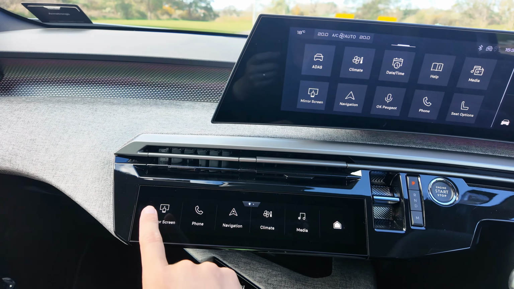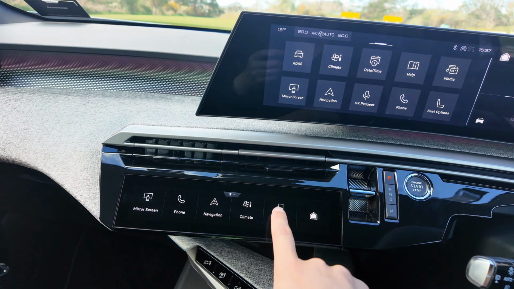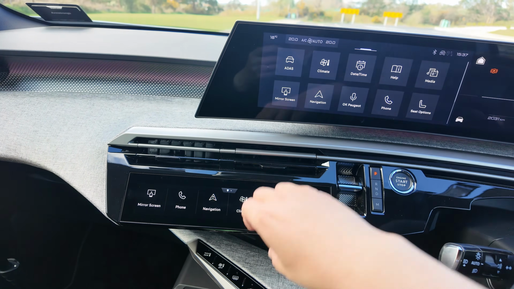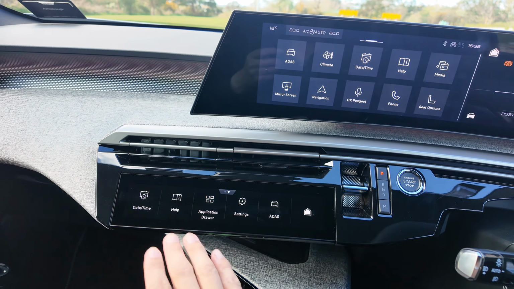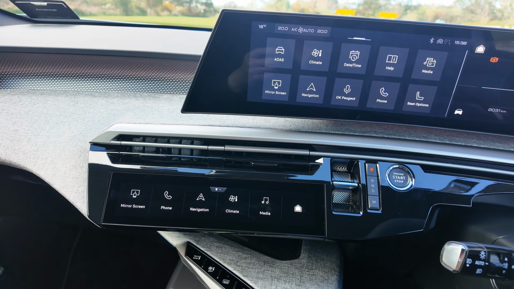Let's say you don't want the mirror screen to be on the left side, you can move it to the right side by pressing and holding one of the functions to then select them onto one of the graphics. So you can do this for all 10 of them to your personalizations.